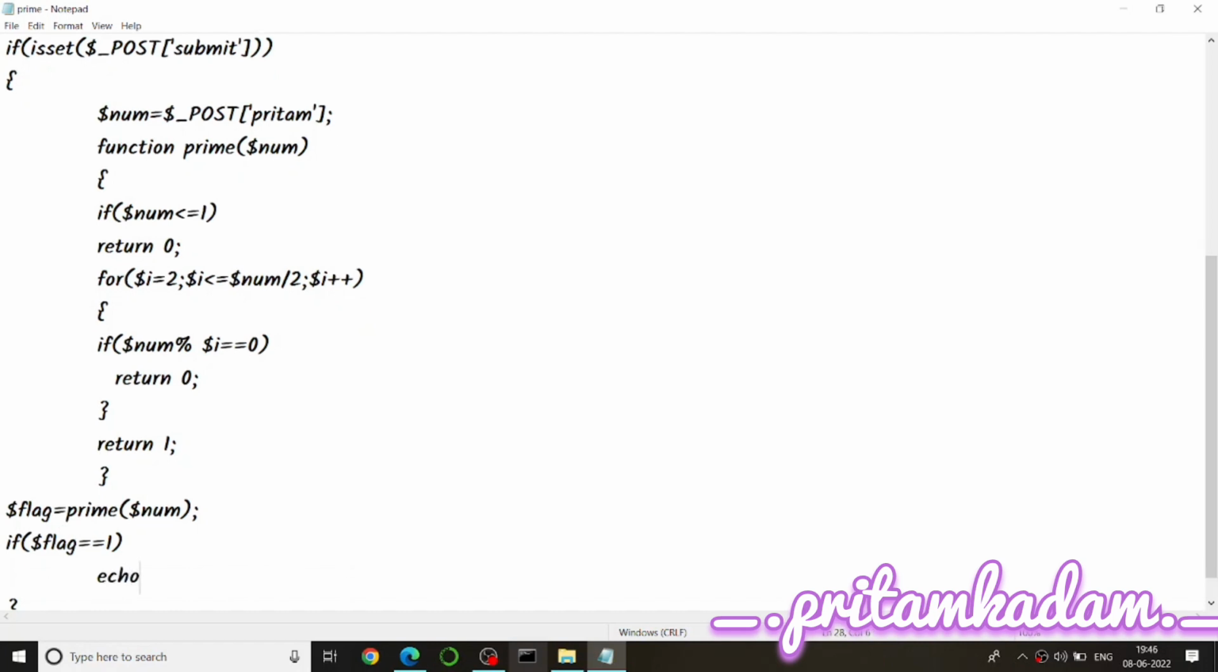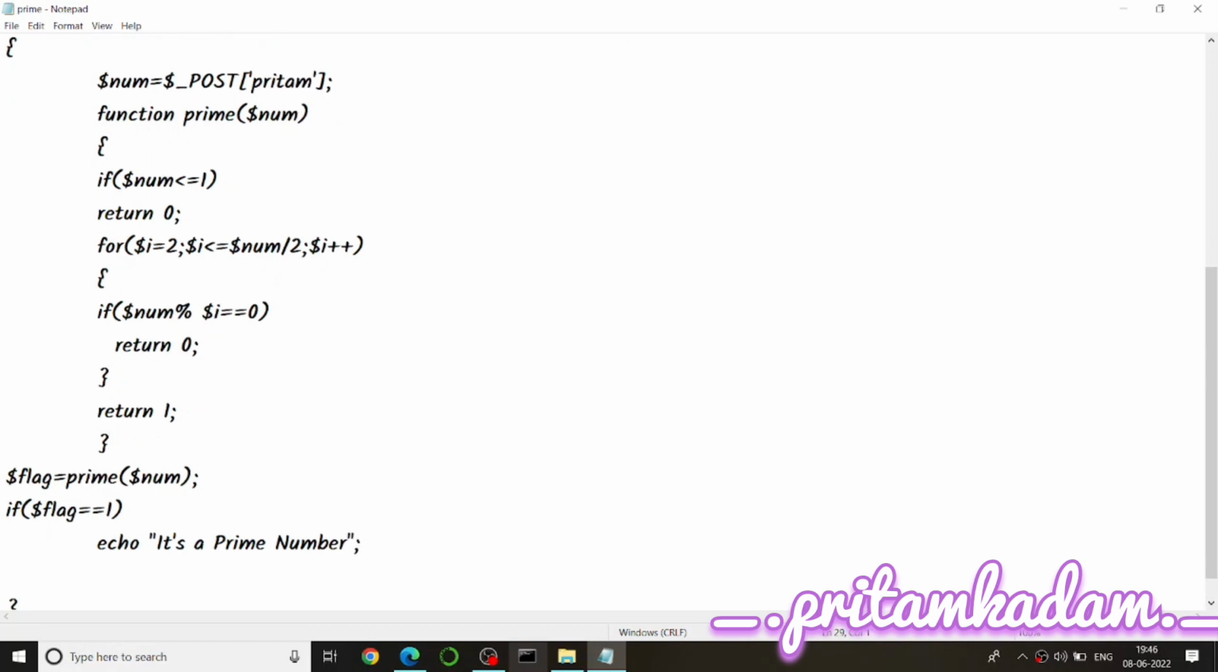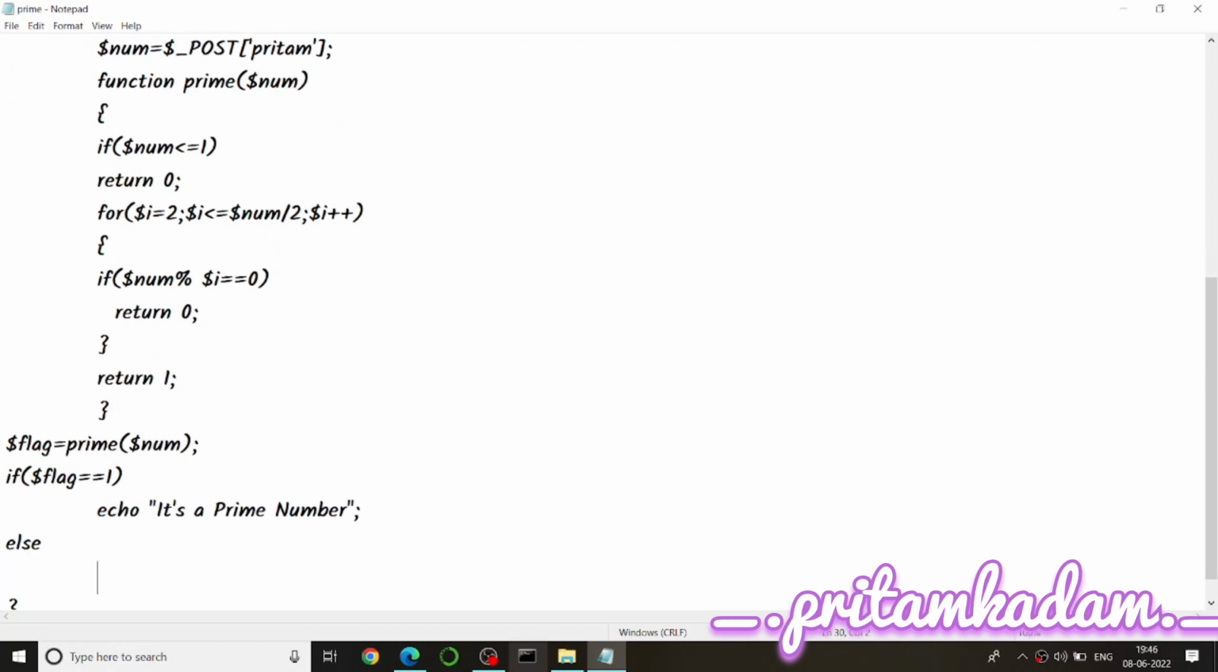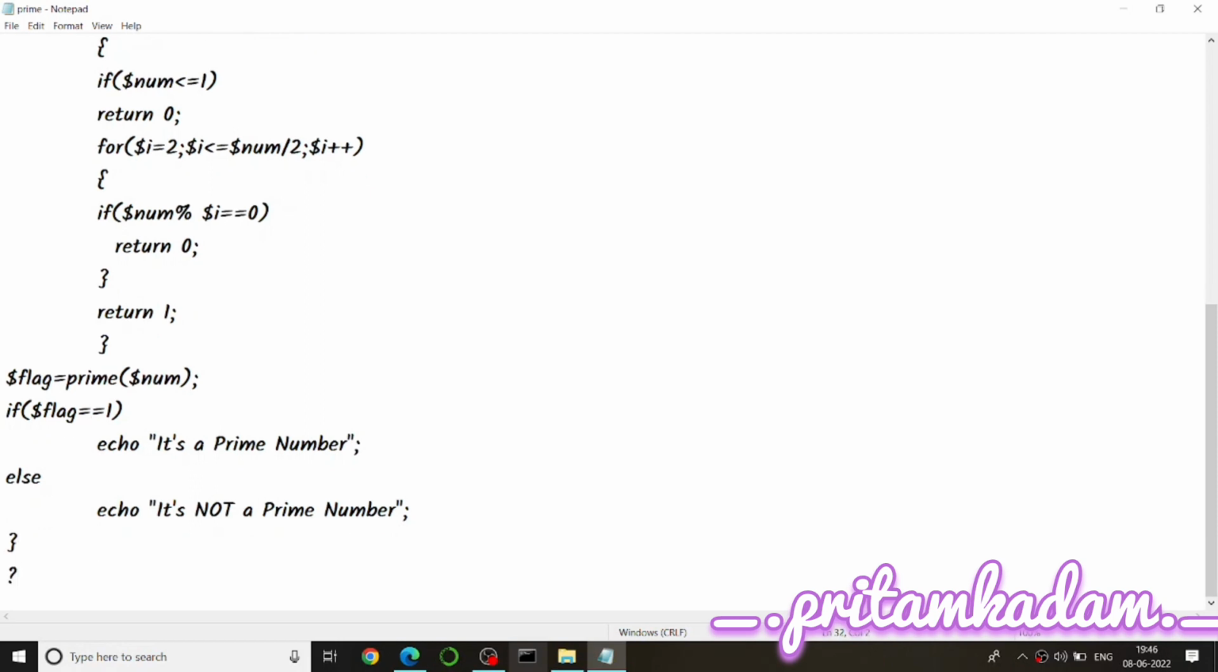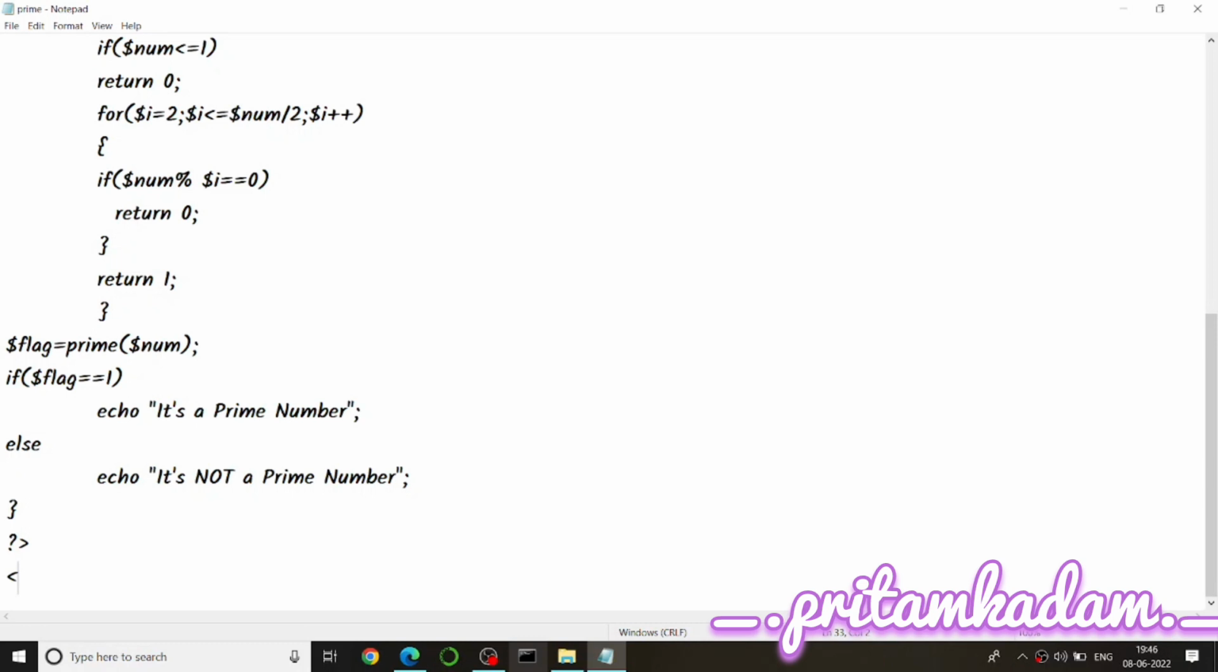So we have to echo that it's a prime number. For printing something in PHP or HTML, we have to use echo. So it's a prime number, else it's not a prime number. Let me just copy paste from the above echo statement, and we will just write not before this. Okay, let me just make it capital. So not a prime number. Okay, so everything looks good now. We will close the PHP, and then we will close the body and HTML tag. So let us just close it out.